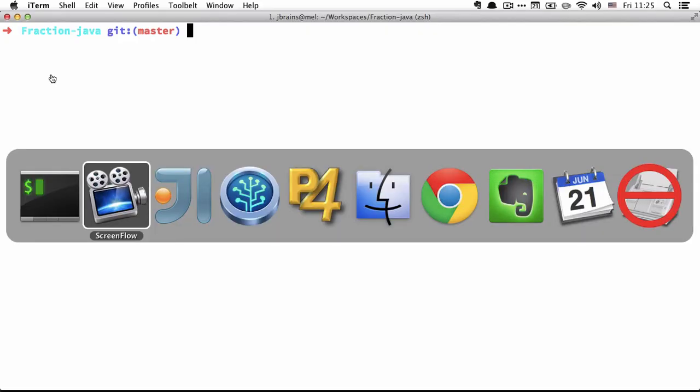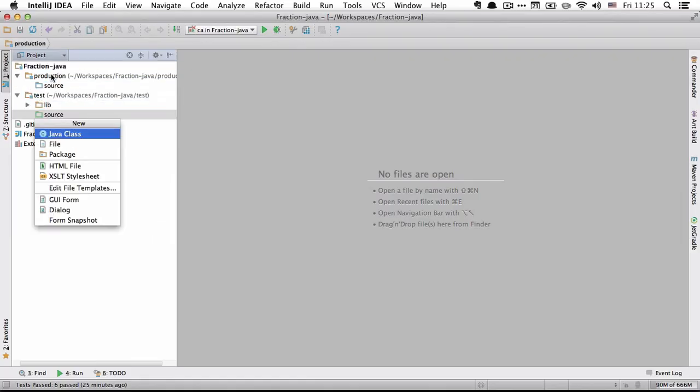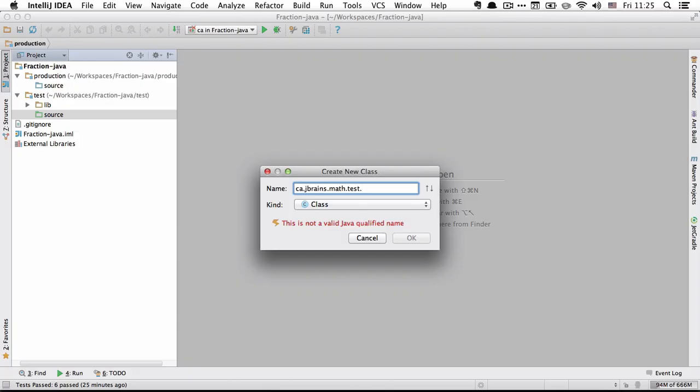Now, we're going to continue from where we left off with our Java environment. And the very first thing, of course, that we're going to do is write a test. So I'm going to create a new test class. And I'm going to call this, let's see here. Again, we're using the standard naming convention for Java packages. We're putting our tests in a package called test.